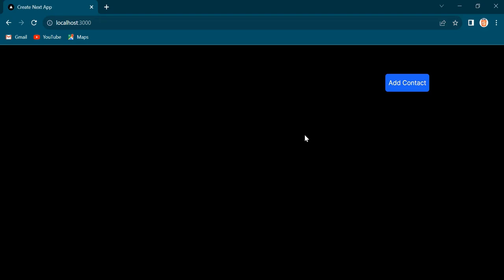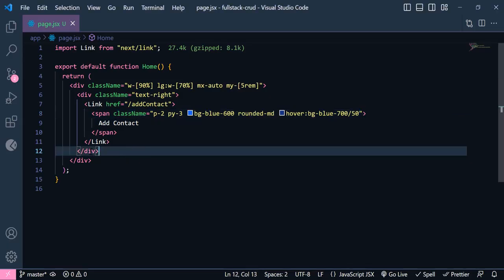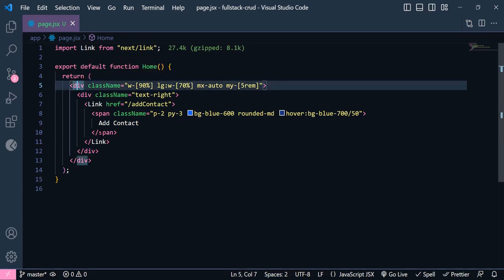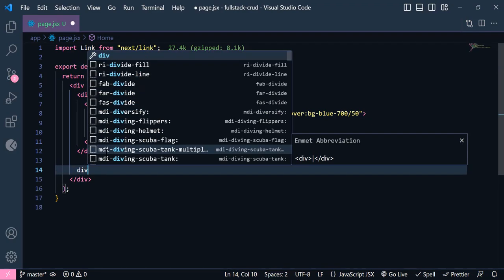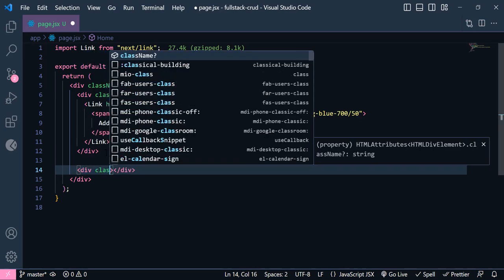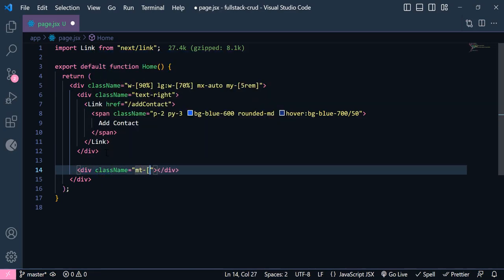Alright, now if I click this one, you can see it will be redirected to this 404 page because we don't have this yet. Okay, now let's make our table down here. So make sure to add this inside this parent div. Just down here we need to have another div with the class name of margin top 2 rem.